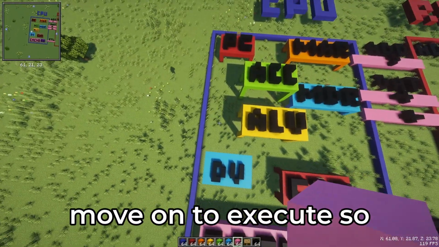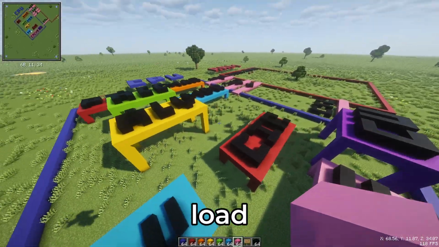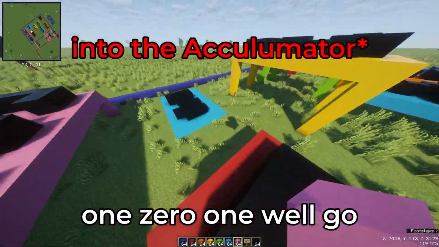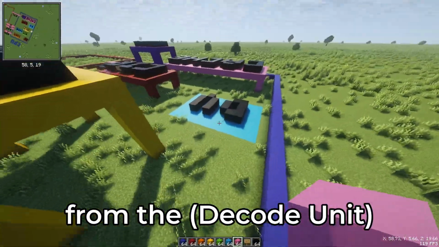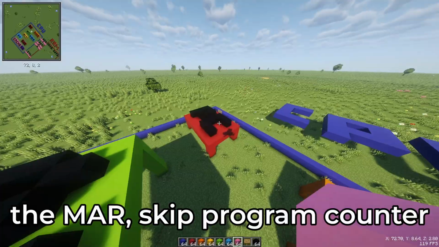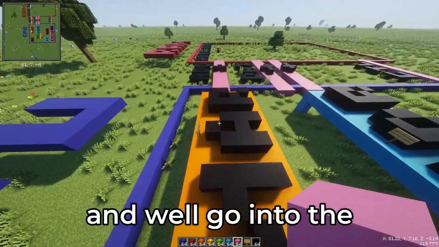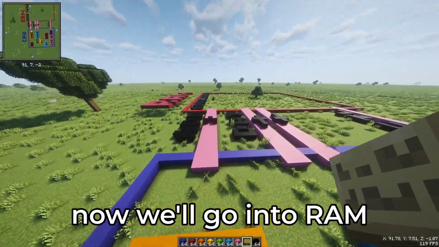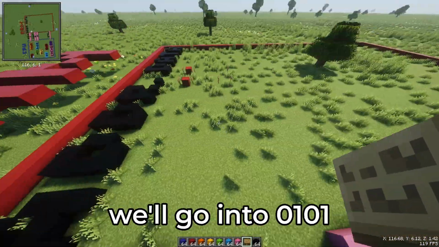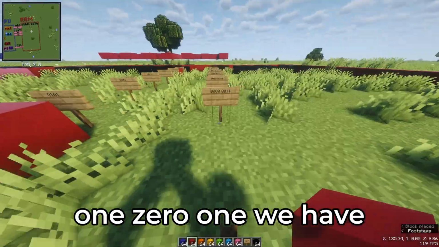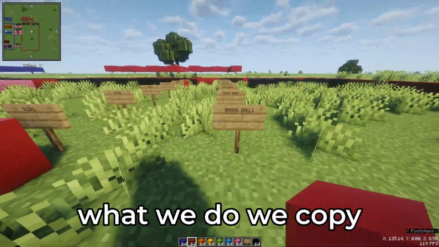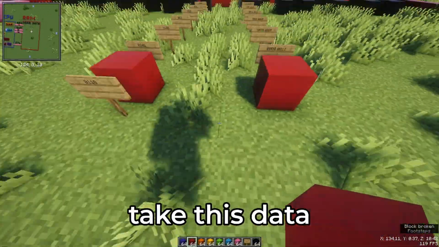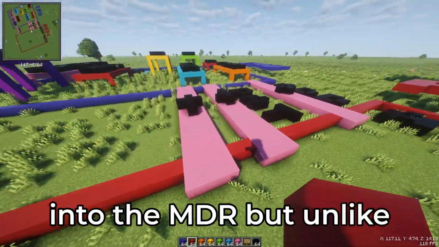Now we can move on to execute. Since we know that was load the contents of whatever is in the address of 0101, we'll go to the MAR, skip the program counter, and update this to be 0101. Now we'll go into RAM after waiting for a read signal. We'll go into 0101 and we have this. So what we do, we copy this data. Oh yeah, we're not checking this anymore, are we? Take this data and we load it into the MDR.